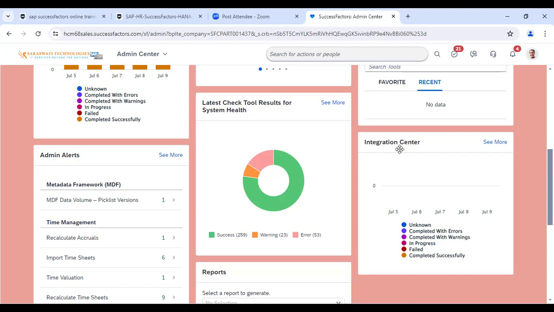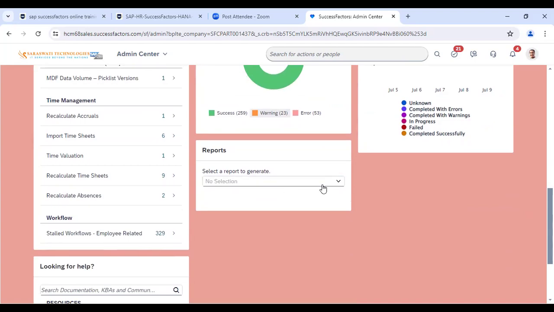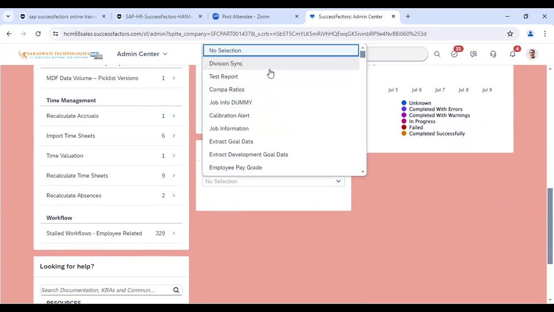Okay, so in the integration center, what we do is make the interfaces, that is, from the upstream applications and from SuccessFactors to the other applications, which are called downstream applications. So you can relate everything here from SuccessFactors, employee center. These are the reports, what reports we have made in the system that you can see here. For example, this is the job info dummy that somebody made here. So what job information we have for every employee, you can see from here.